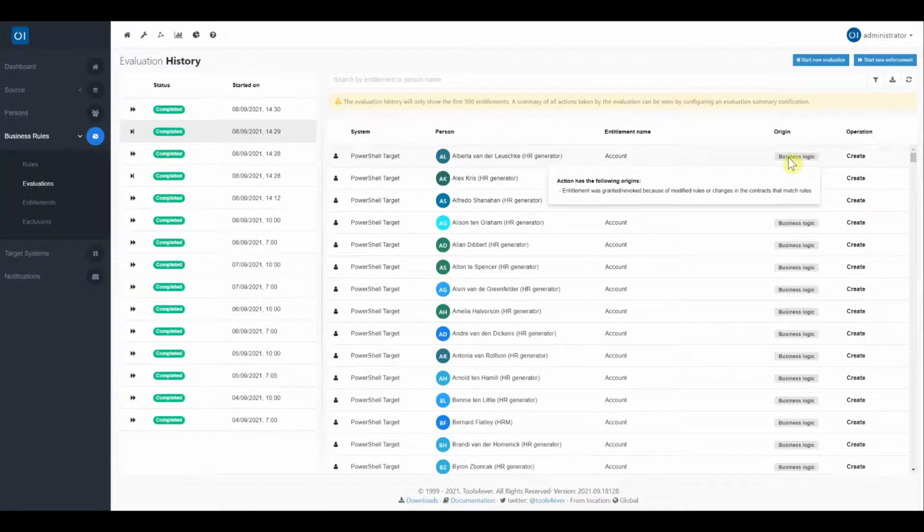This column will indicate the origin, so what caused the action to start a process. This process, for example, is an account create. And for this one, a business logic change was made to grant an account. So you could see that there is a modification on a business rule by changing one of the conditions, or even adding some new entitlements into a business rule, which calls for this person to trigger an account create process.